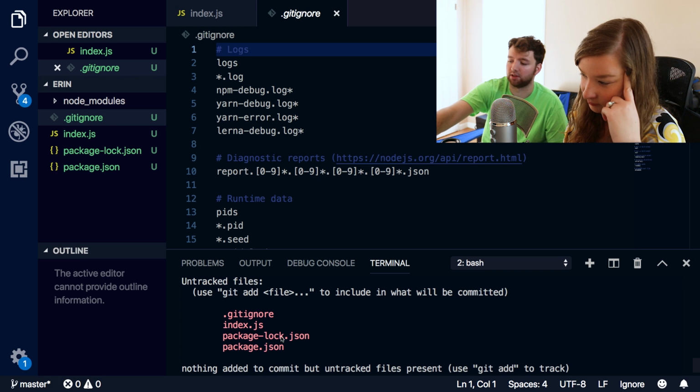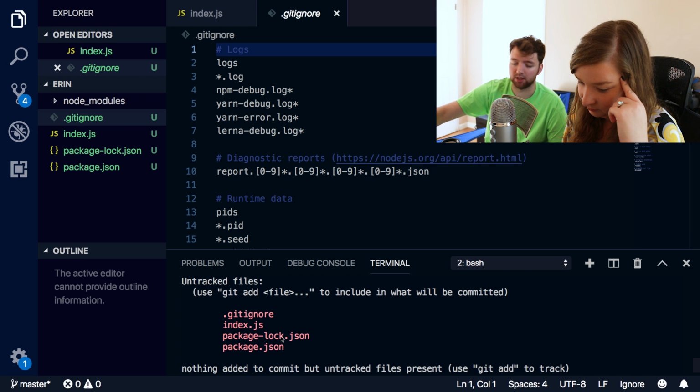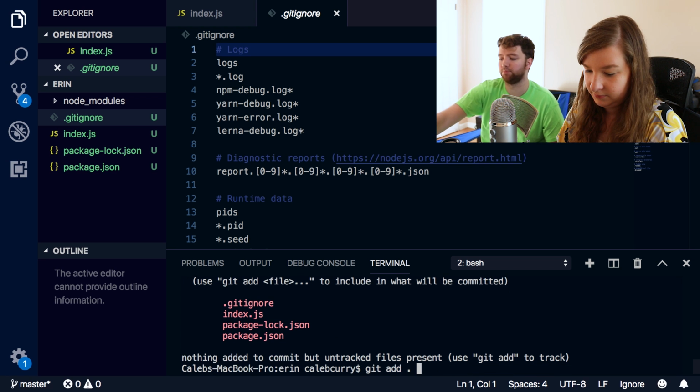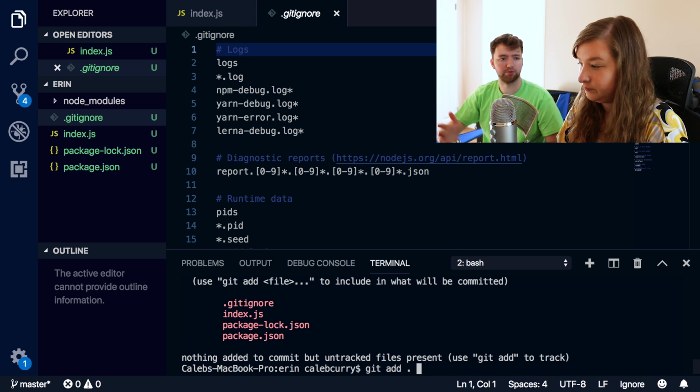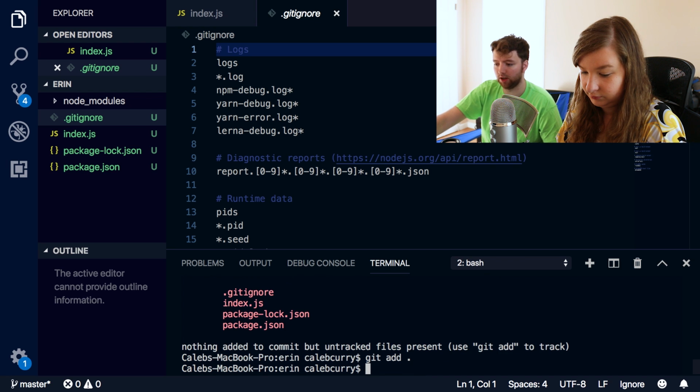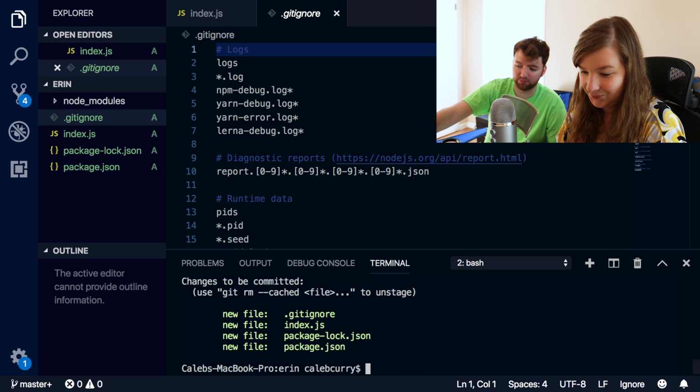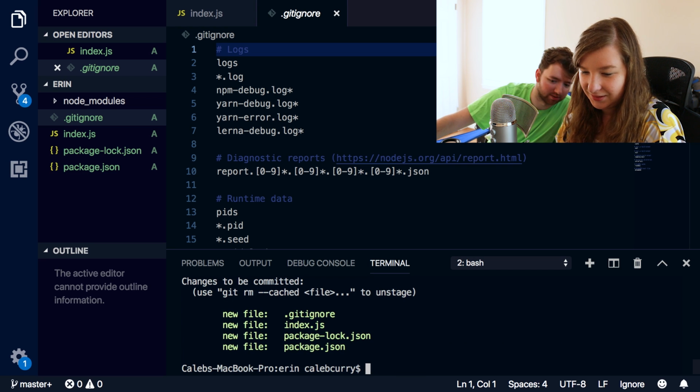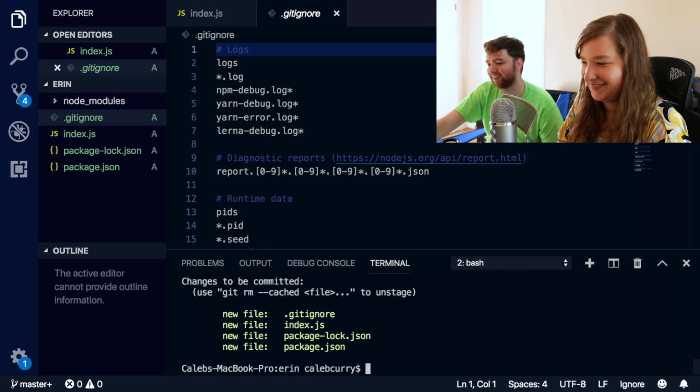The easiest way to do that, you can see it tells you how: git add and then the file name to include what will be committed. But there's a shortcut. You can just say git add period, and the period just means everything in the local folder. Now if you press enter and say git status again, you can see they're now green.